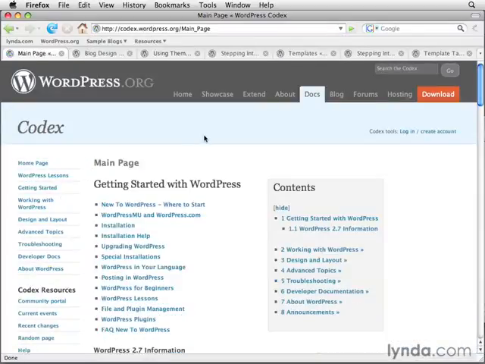And this is the main Codex page. The Codex, in general, is the source of all information about everything about WordPress. So any questions you've got about WordPress, this is the documentation for it. And anything you see on this page that's blue, which is just about everything here, is a link. So clicking a link will get you to another page, and you just work your way through the pages until you get to the topic that you want. So this is the main page.